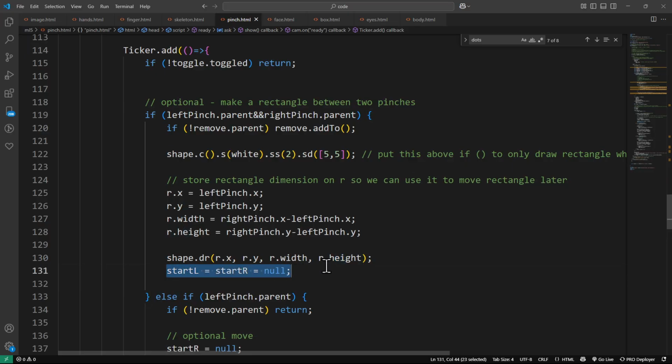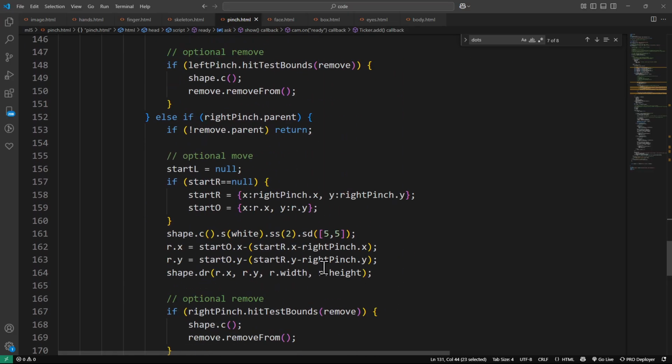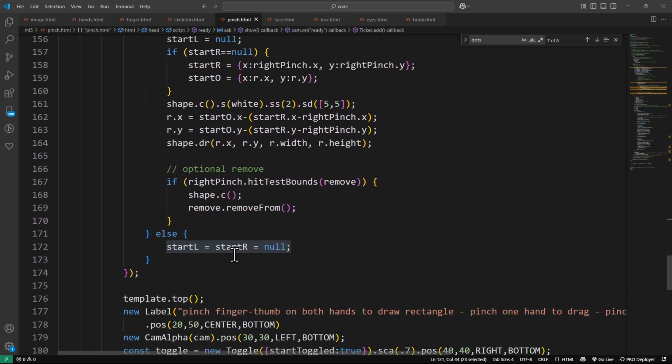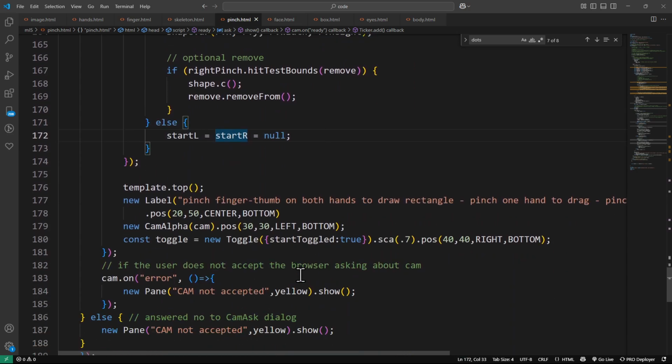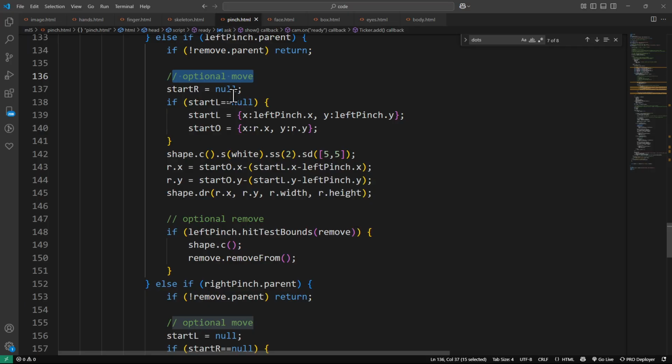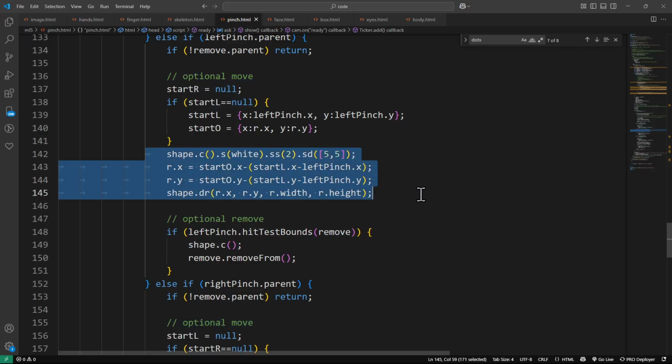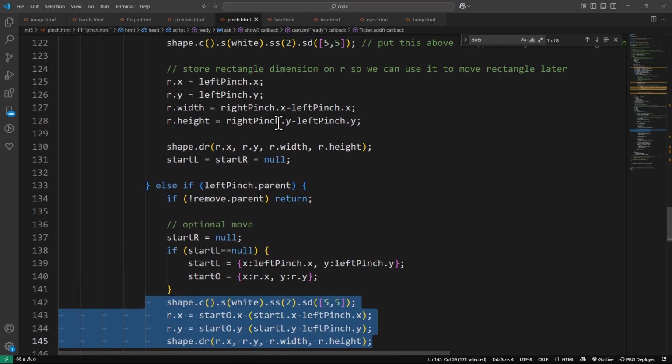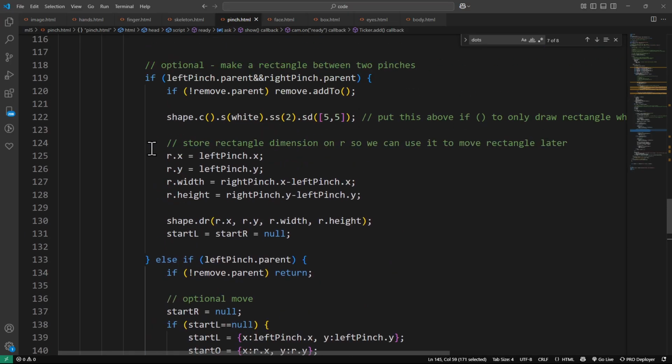And it looks like we've got, I don't know why we have a start left and a start right null. Maybe some of that will become apparent at some point. I haven't looked at this in a while. I don't know where we're using it. Optional move. Oh, this is if we're going to move it. Okay, so that relates to moving it which we may or may not want to do. But anyway, that's us drawing the rectangle. Oh no, this is us drawing the rectangle. We still can move it.